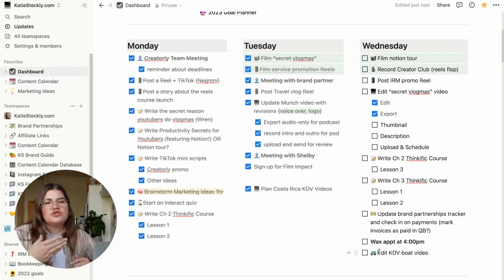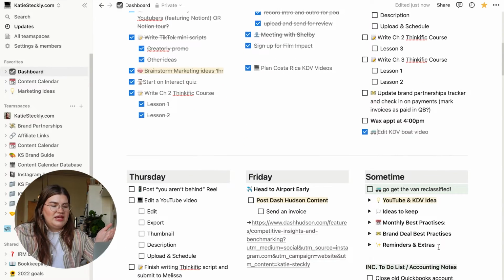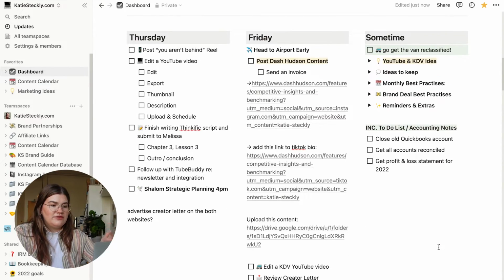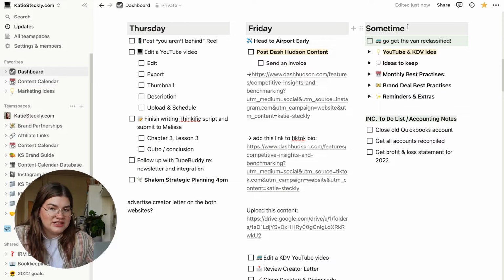And you can easily just drag and drop stuff like that in Notion, which I love. And I actually did finish editing this yesterday, so I'm just gonna click the little checkbox to complete it, which is so satisfying. So yeah, I just have these set up in 6 columns, so Monday through Friday, and then I have like a sometime column.